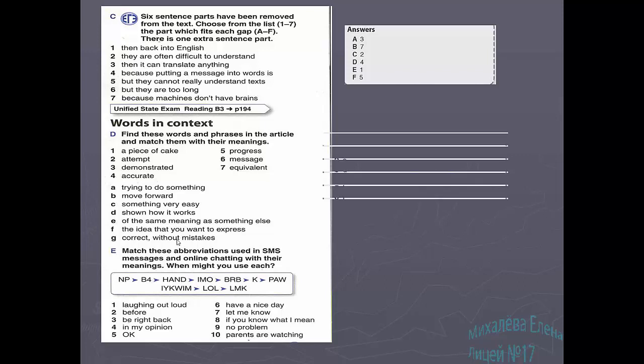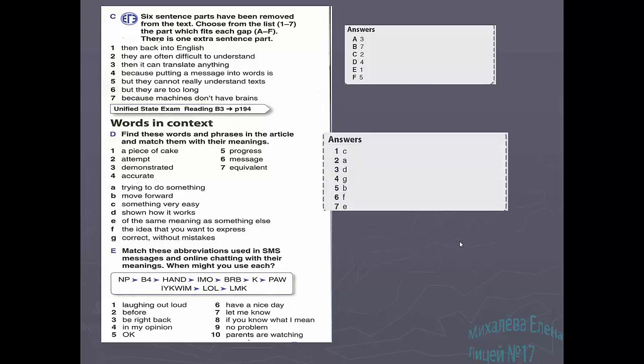So let's match what we see. Number one, a piece of cake. This is something very easy. You may use this useful expression: it's a piece of cake. Attempt, trying to do something. Попытка, другими словами. Attempt – это попытка. Demonstrated, shown how it works. Demonstration. Accurate, correct without mistakes.